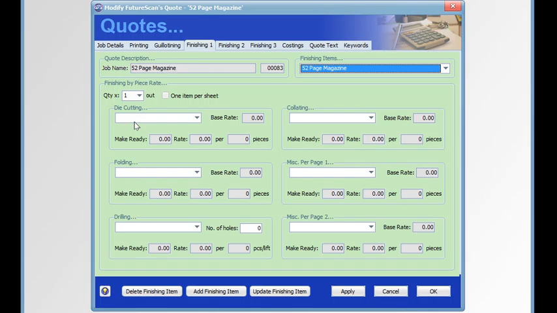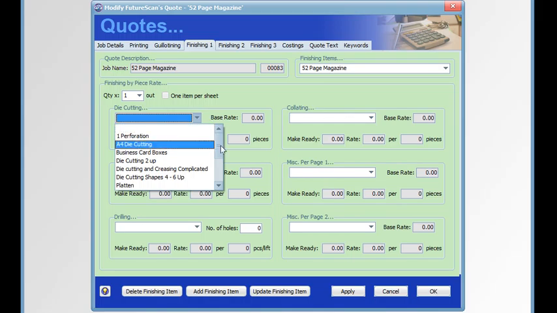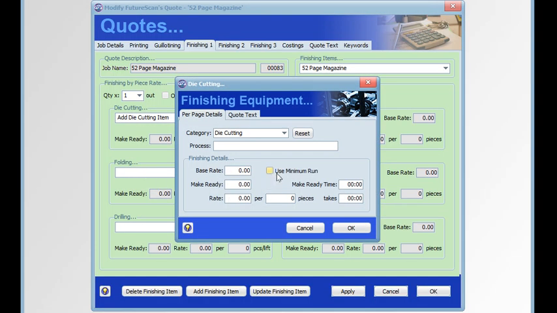Finishing items can be modified, added and deleted here as in the PrintQuote Pro setup section of PrintQuote Pro. First, to add an item, we simply select Add Item. The category will already be chosen. We have the option of moving an item to a different category.